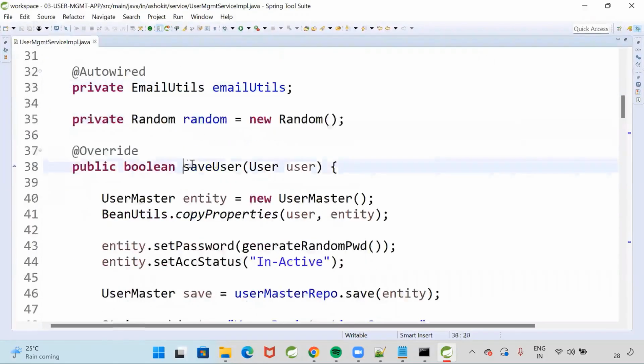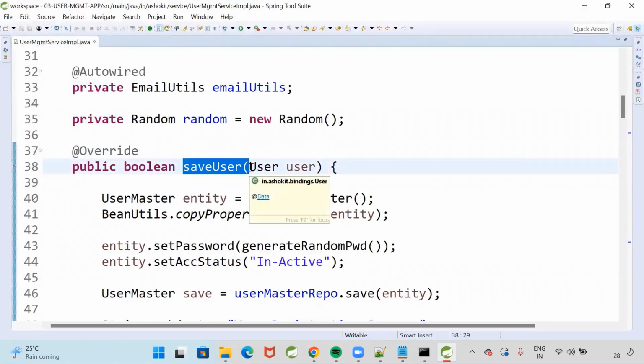Can you tell me what is this? It is a method. How can you say that it is a method? Parenthesis available. Am I following naming convention? Is it mandatory to write like this? No, but it is recommended, highly recommended.